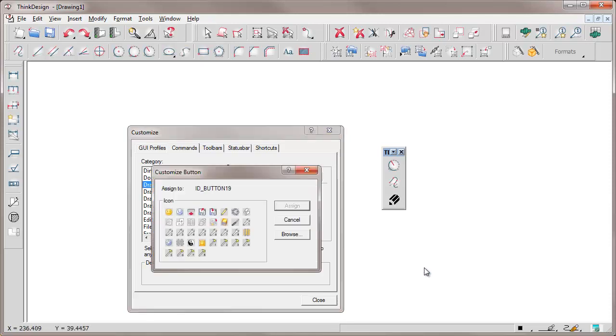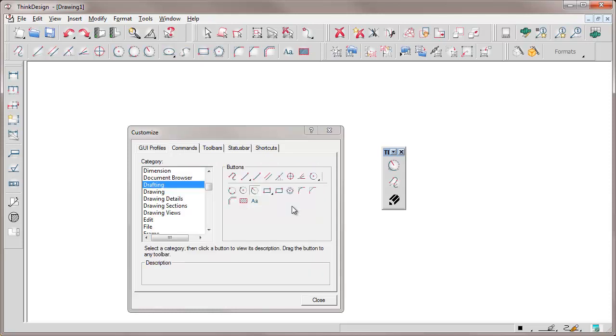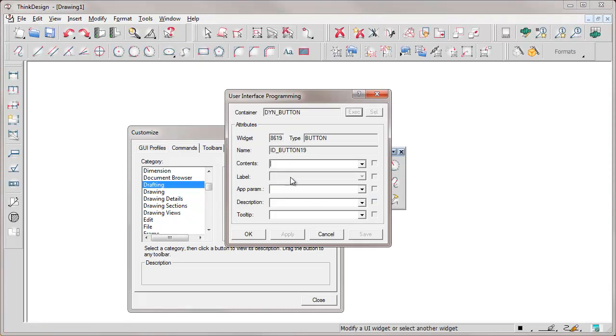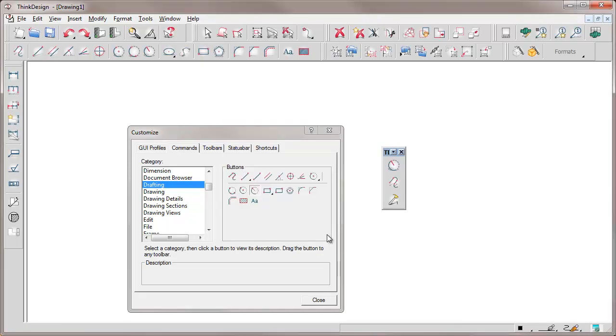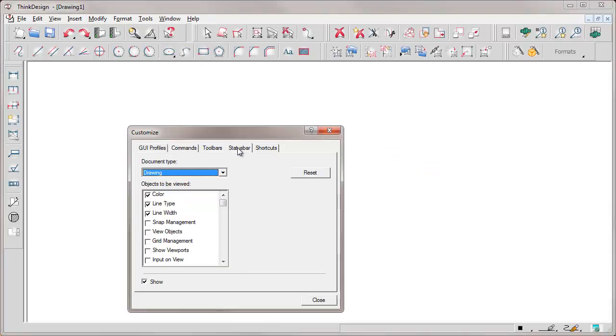Let's see now the status bar. The status bar in the lower right area is different for the drawing environment and for the model environment. We can select the different items we want to be visible in the bottom right area. The same in the model environment. We can choose what we want to see, for instance colors, materials, line type or other information which is useful to us.